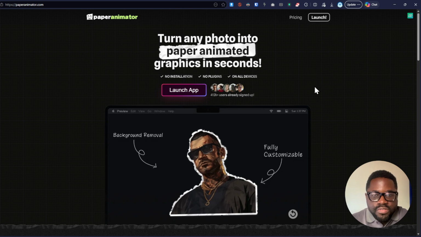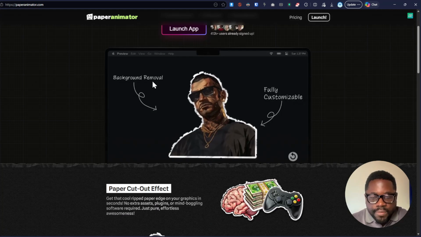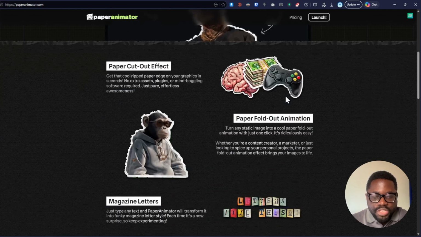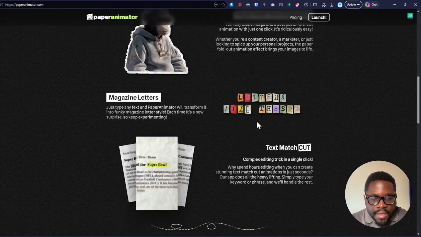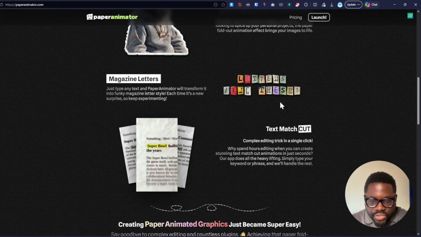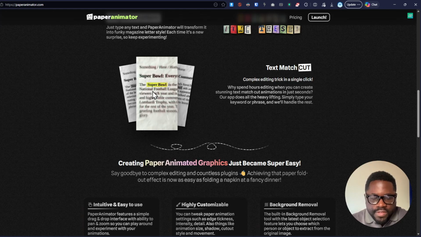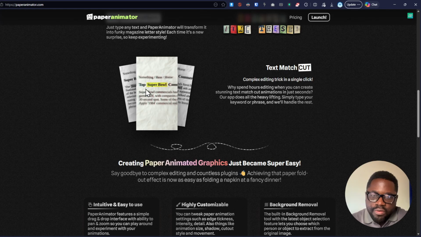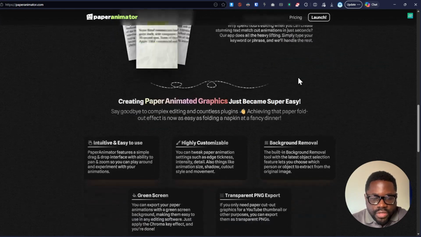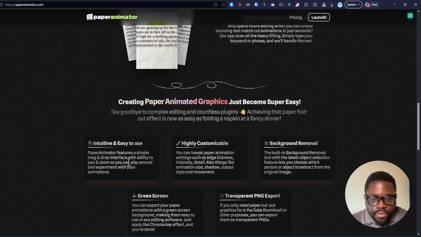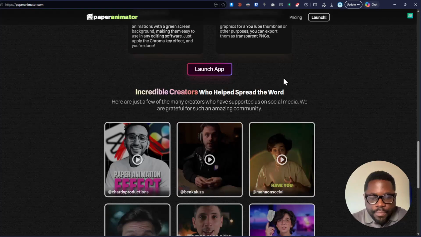But what does this allow us to do concretely? You can remove the background and fully customize your image to turn it into this paper animation. You can have this paper cut out effect. You can have the paper fold out animation like you can see here. You can have the magazine letters which are showing, and you can have this cool animation effect that I'm sure you've already seen maybe on TikTok or in some movies. I remember seeing this animation in some movies. So it's a text match out, cut out. And you can equally have some other animations that are present on there.